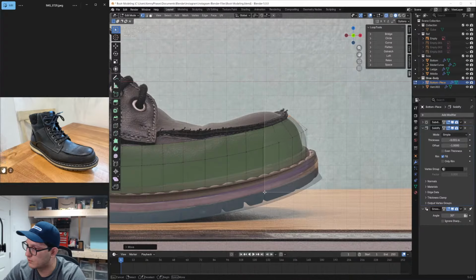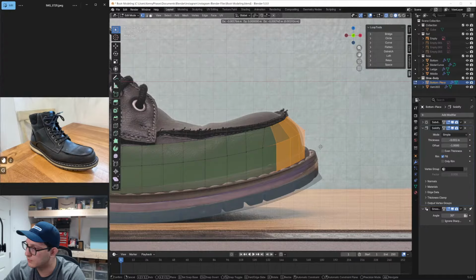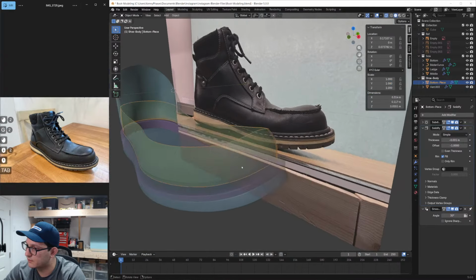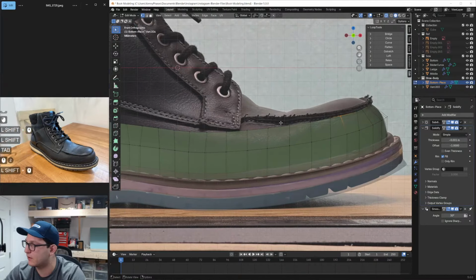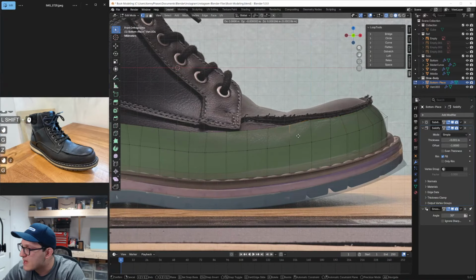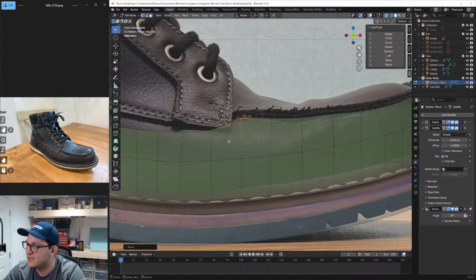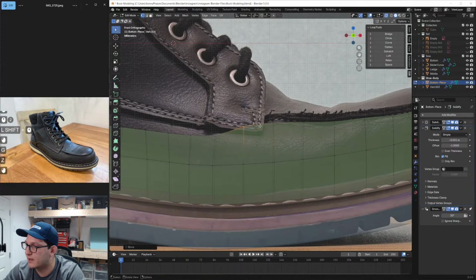Let's try to grab all this stuff. Bring it in a little bit. See how that's starting to look. Starting to look a little bit better. I'm kind of just refining as I go. It should be relatively symmetrical on the other side. You can kind of see that the vertices aren't exactly aligned, and that's okay.